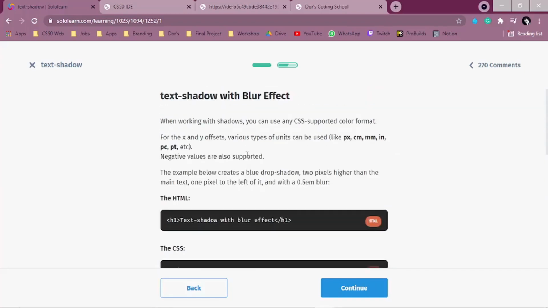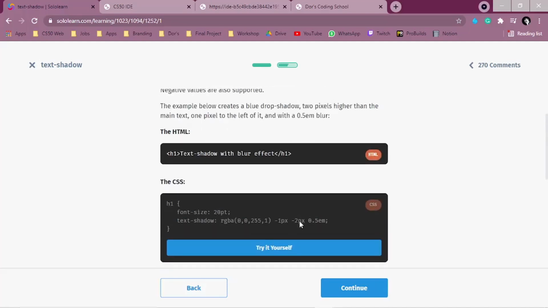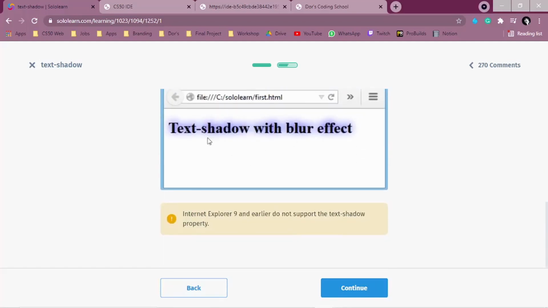So this will be the same ideas, but in this case he put the color in the beginning, then the horizontal, vertical, so 2 pixels higher, yes. So horizontal, vertical, and the blur effect, and that's what we can see in here, okay?